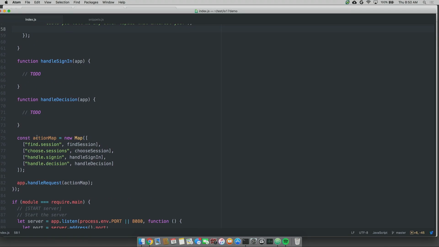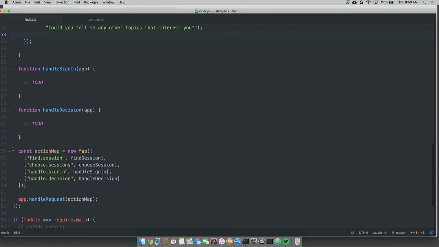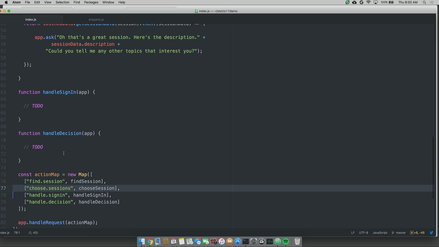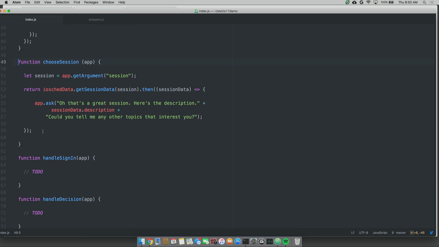So this is the webhook code. And right here we have essentially like a controller for our app. So it has a pointer to each of the intents in API.ai that triggers a function in the Node.js code. So the choose session intent is here. And we can see that right now it's just doing a very simple thing. It's calling the IO API, and it's creating a simple text response.